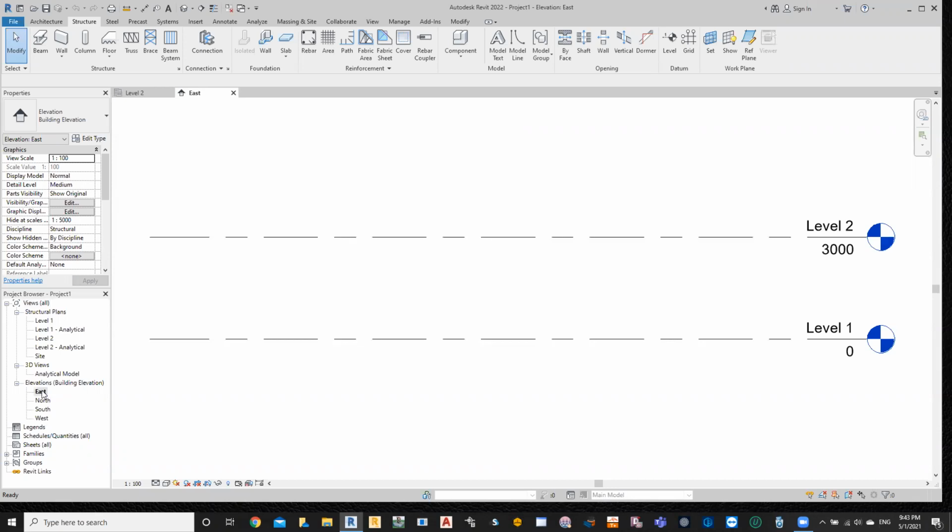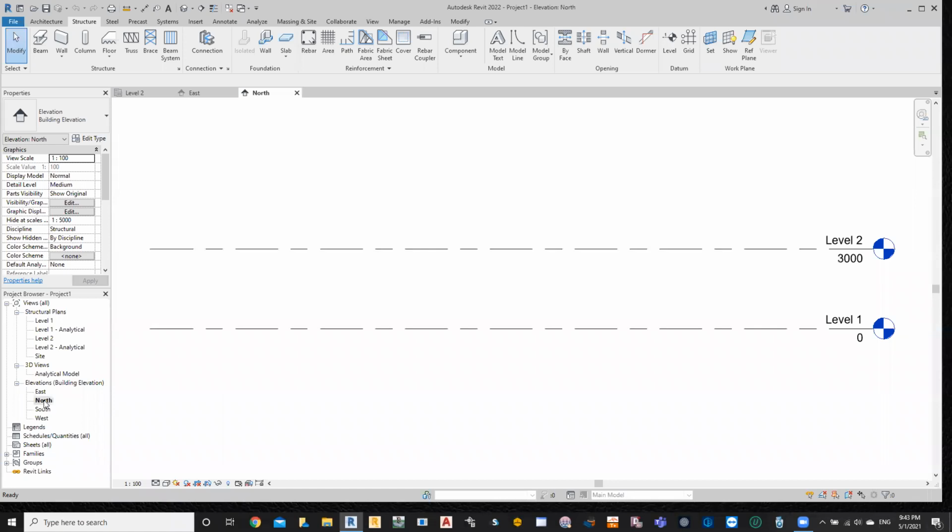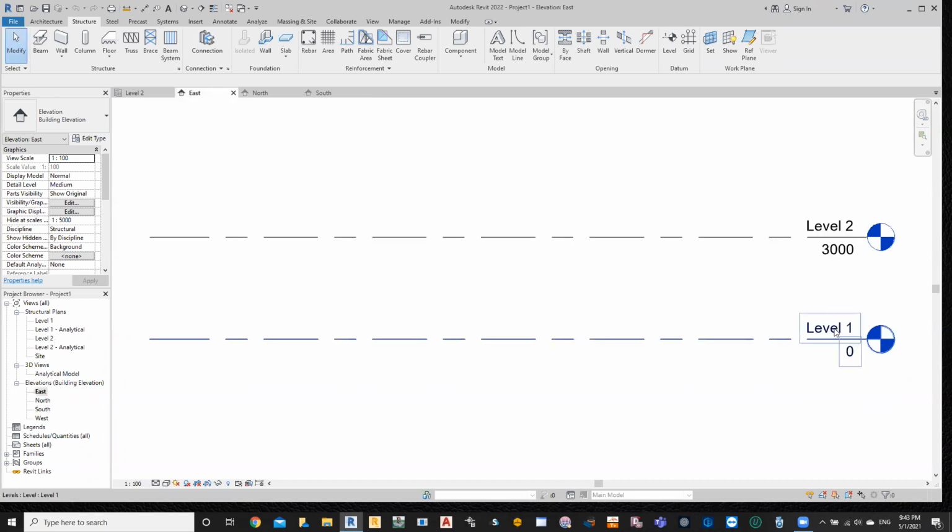If you click on East, you will see that you have 2 levels. The same thing if you go to the North. If you go to the South, whatever side you are looking from, you will see 2 levels, Level 1 and Level 2. Now normally for us, we have a ground floor level, a first floor level, and a foundation level. You can see here that Level 1, which is normally your ground, is available at 0 level.